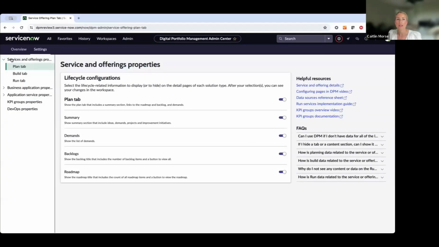So here you can see that we've created high-level pages with subpages to include all of the different system properties that are available for each lifecycle tab. And we've done that for business applications and application services as well, including KPI groups and DevOps properties. So here you can see the plan tab, everything is being shown, which means everything can be shown in the workspace.